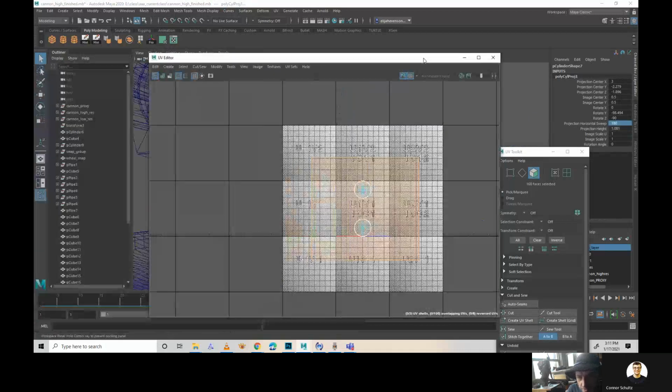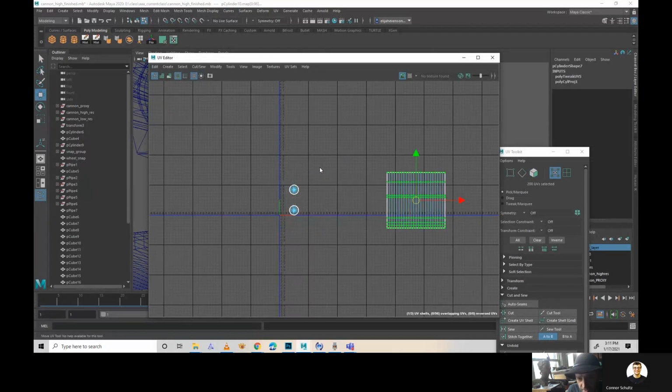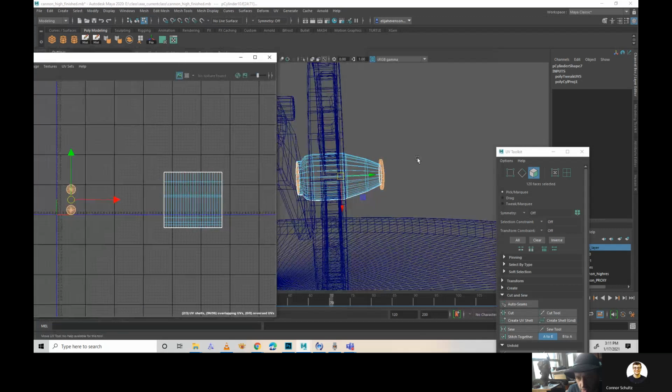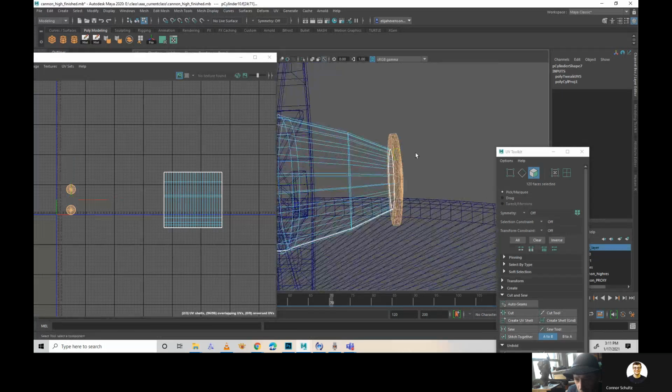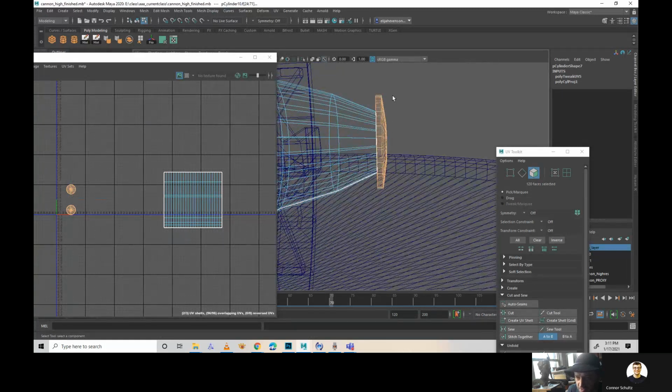So what I usually do when I do a UV is I'll planar project the UV, and then I'll move it off to the side, and then I'll select the other parts that haven't been UV'd yet and figure out what still needs to be separated out as different shells.